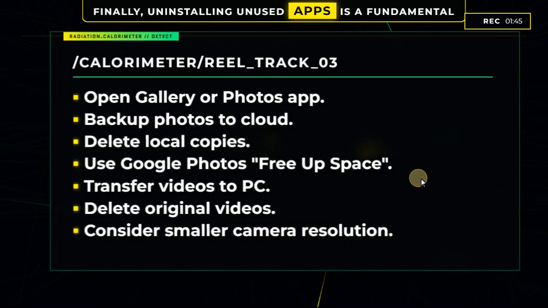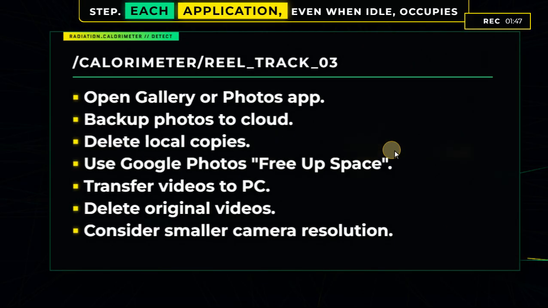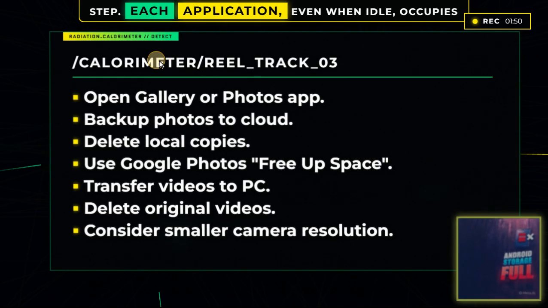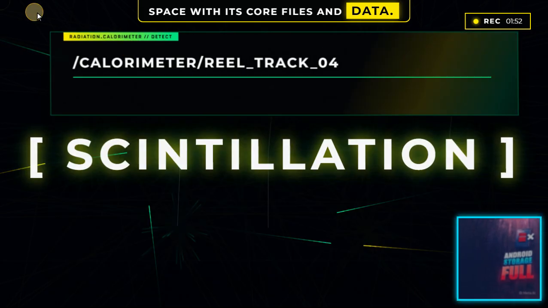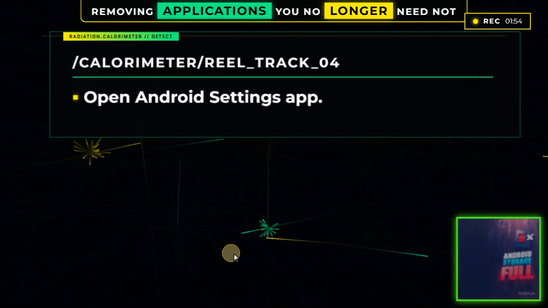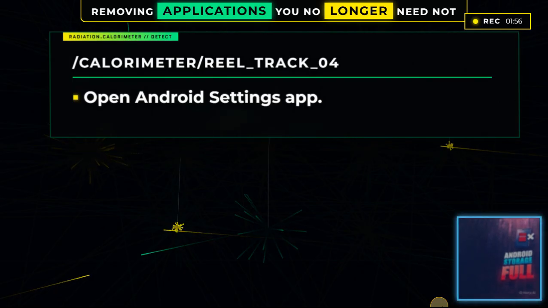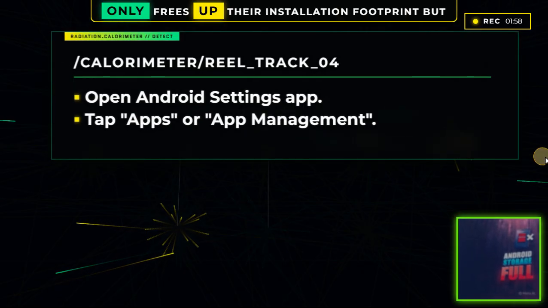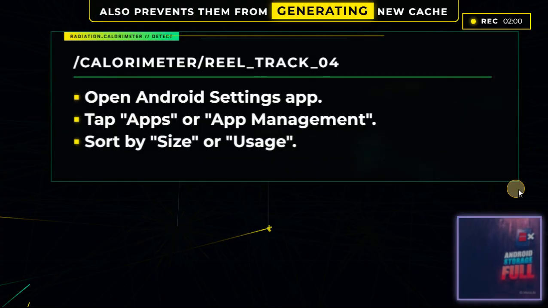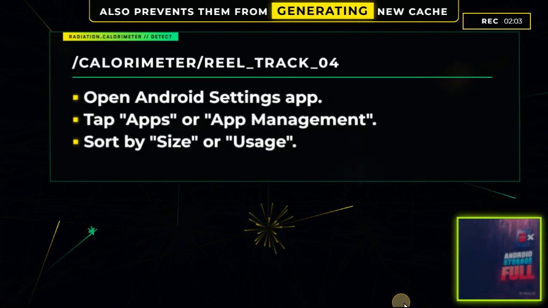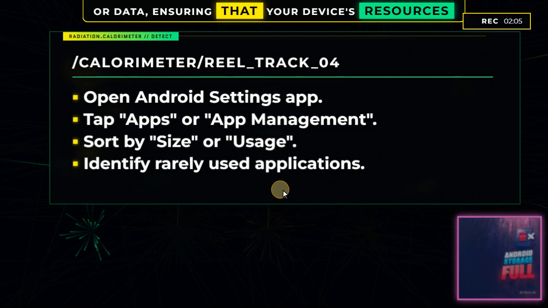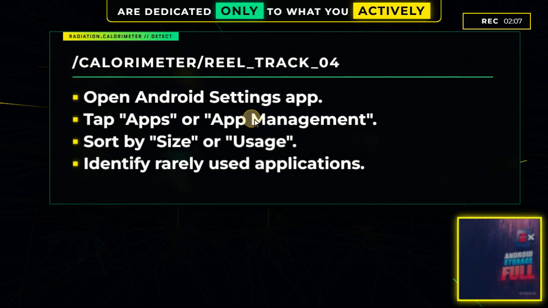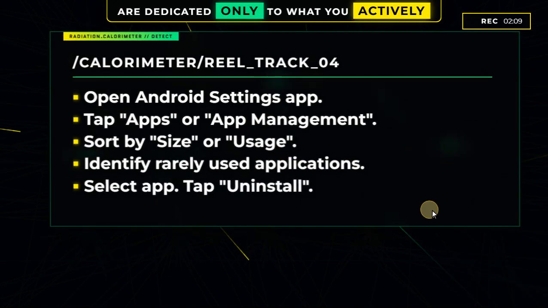Finally, uninstalling unused apps is a fundamental step. Each application, even when idle, occupies space with its core files and data. Removing applications you no longer need not only frees up their installation footprint but also prevents them from generating new cache or data, ensuring that your device's resources are dedicated only to what you actively use.